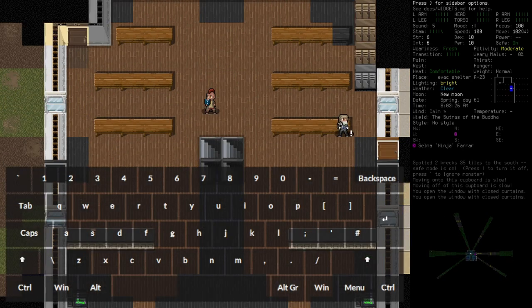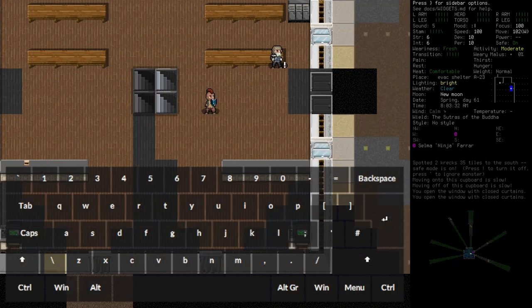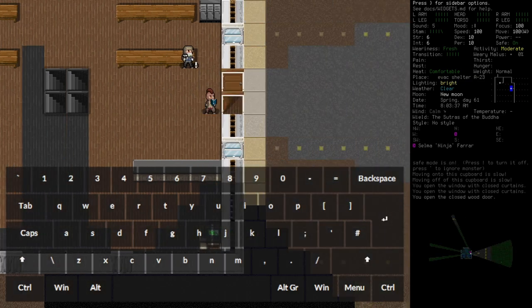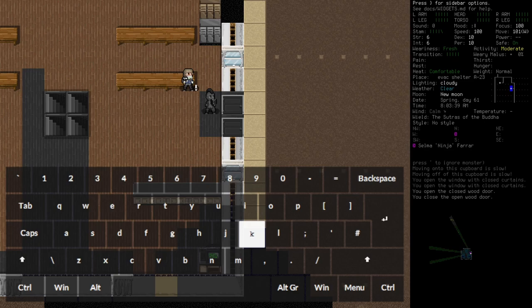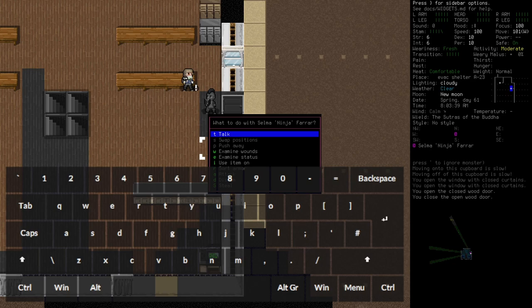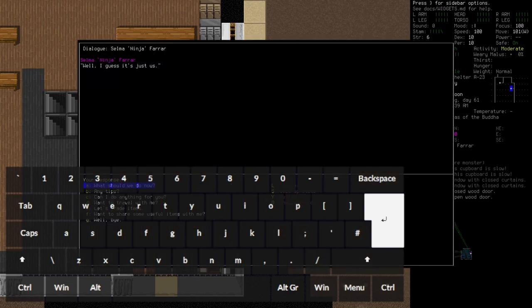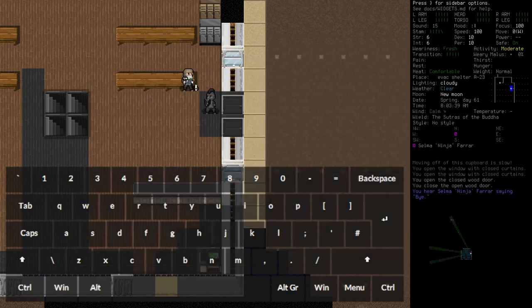The directional keys are also going to let us interact with certain things. We've already covered how to open curtains using the directional keys, and windows and doors. Of course, doors also work the same way. But if we ever want to talk to somebody who's in our vicinity, we can just press the direction towards them, in this case Y, and that will open up a menu asking what we want to do with Selma Ninja Farah here. So we want to talk to you, which is like that, and then you can go through this menu. You can have a conversation with your starting NPC if you like.